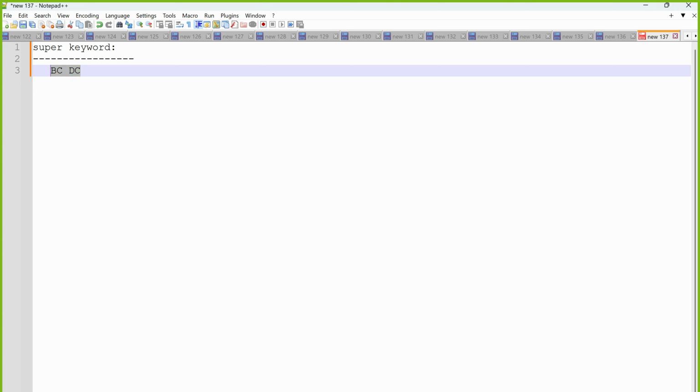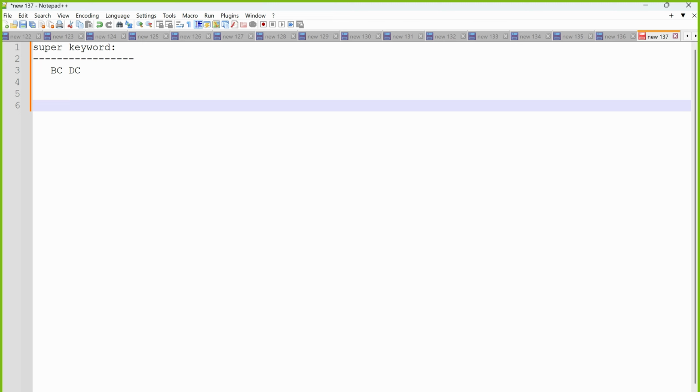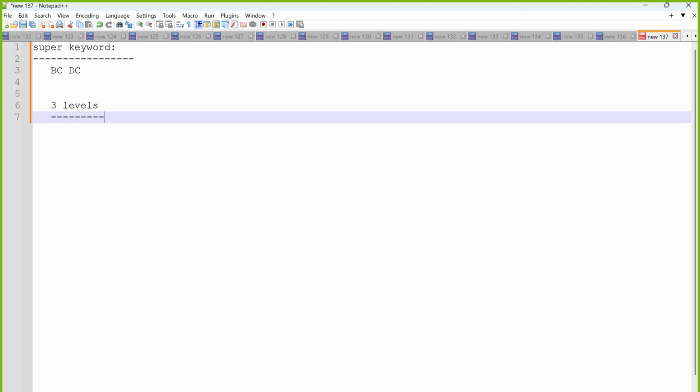I'll say that again. The super keyword is used for differentiating base class features. It could be data members, or it could be methods, and derived class features as well. So to differentiate between the base class and derived class features, we use the super keyword. Where is this super keyword applicable? The super keyword is applicable at three levels.